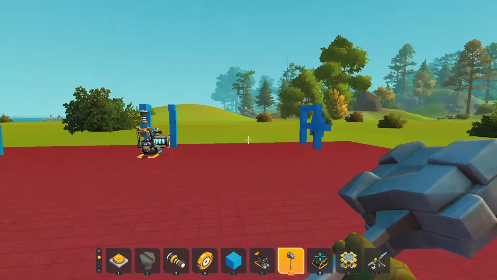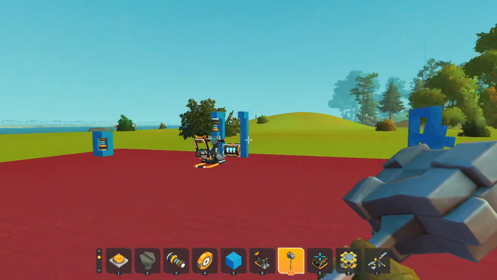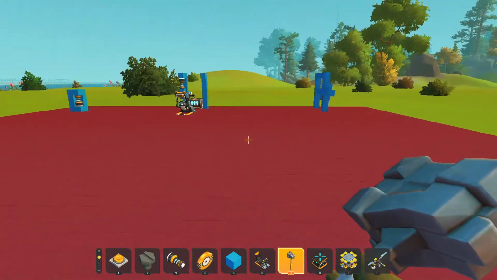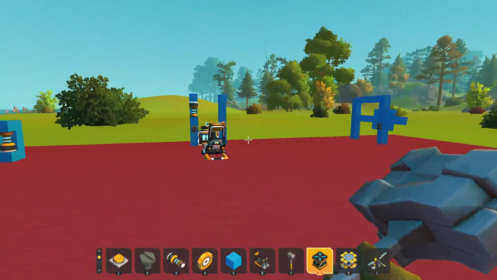Hey guys, this is ReadFreak7, and today I'm going to be showing you some more advanced suspension glitch stuff in Scrap Mechanic. So I have a previous video that's on more basic suspension glitch setups.